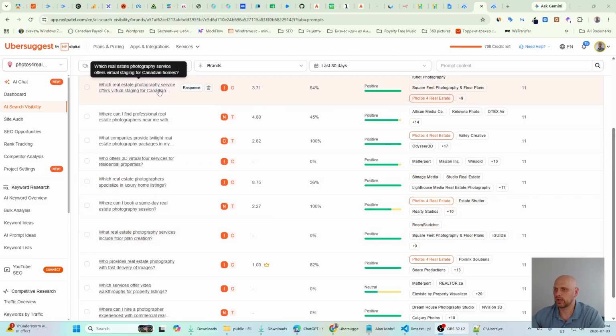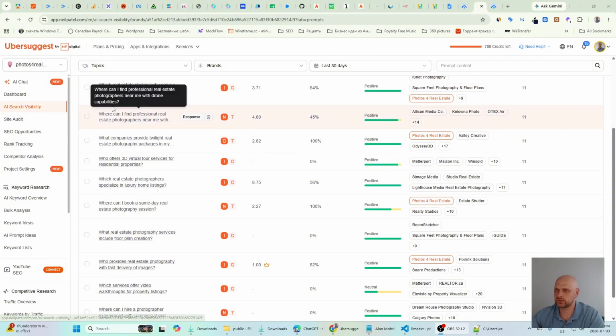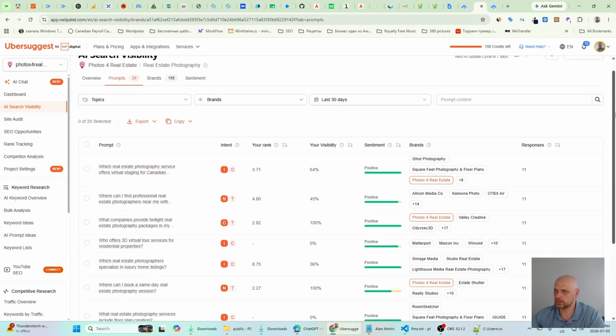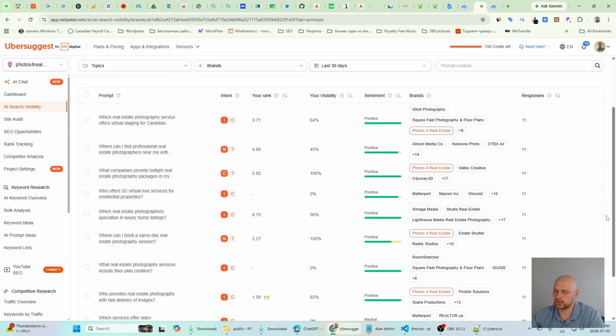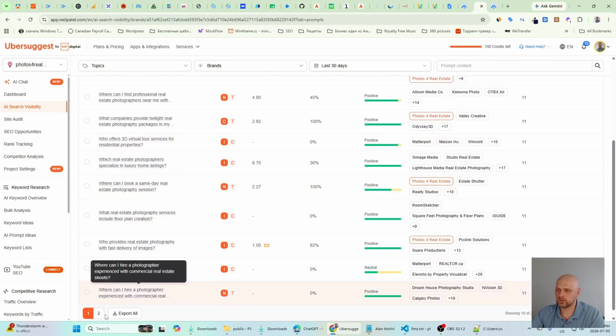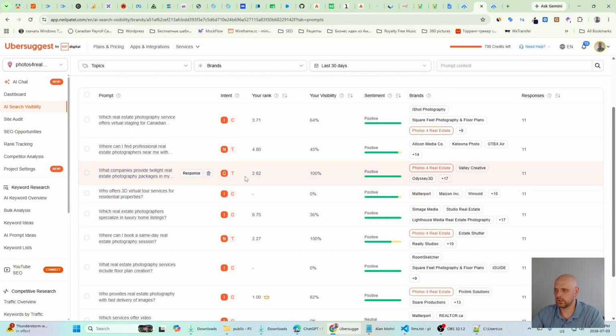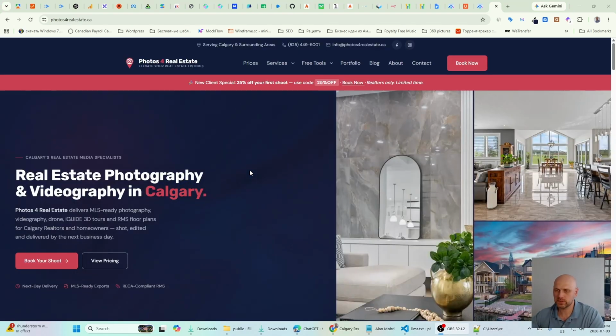So for example, if I check my AI search visibility and the questions that people ask, right, so the prompts that they ask, we can find that there are so many different questions, and the questions are related to services, related to the service areas, the pricing. Do we offer twilight photography? Do we offer 3D virtual tours? So as you can see, there are so many different questions. It's important how well your website answers these questions. And typically these questions and answers can be found in FAQ sections.